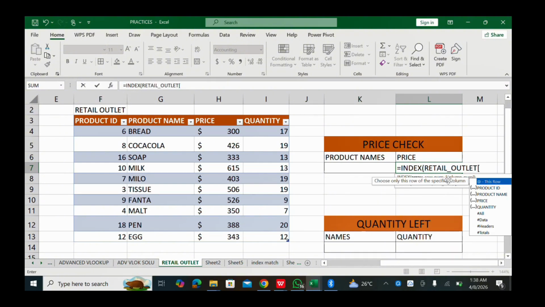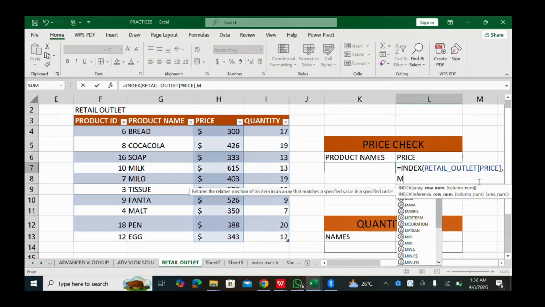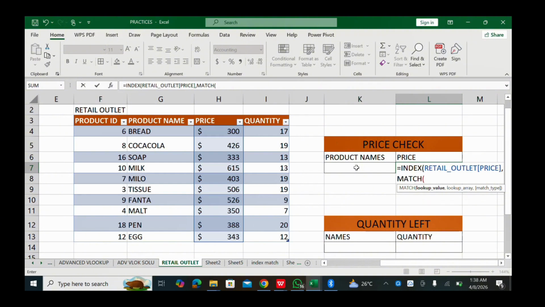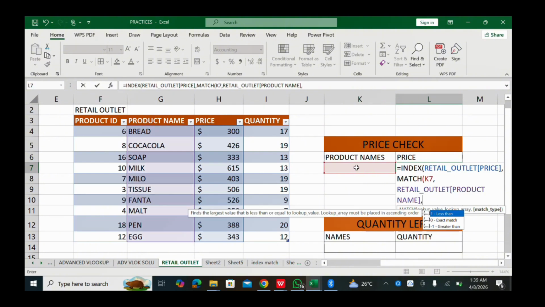On Price, we're finding this on Price. Close the brackets, then MATCH. What are we matching? This item that will be inputted here, in what column? This is the name in the retail table. Going to find the product name, then close this, comma, zero.